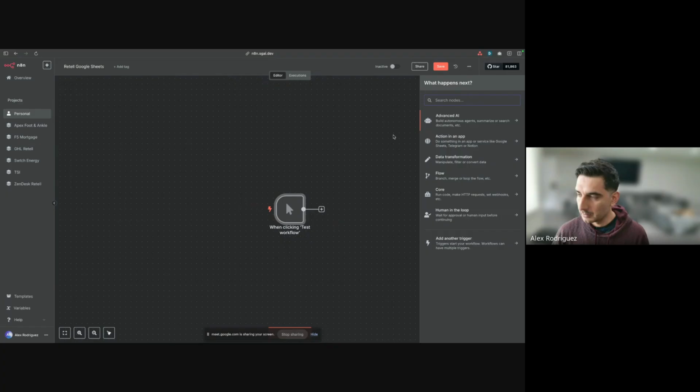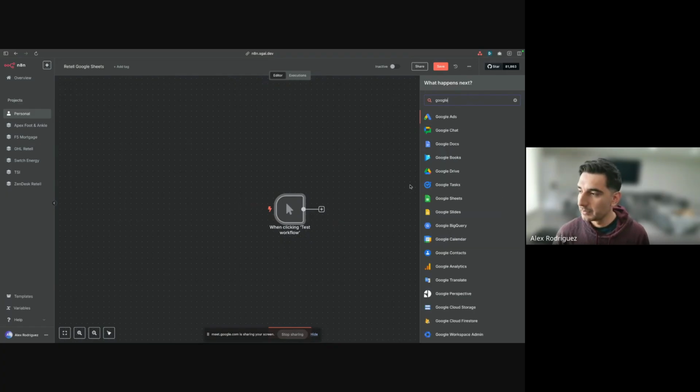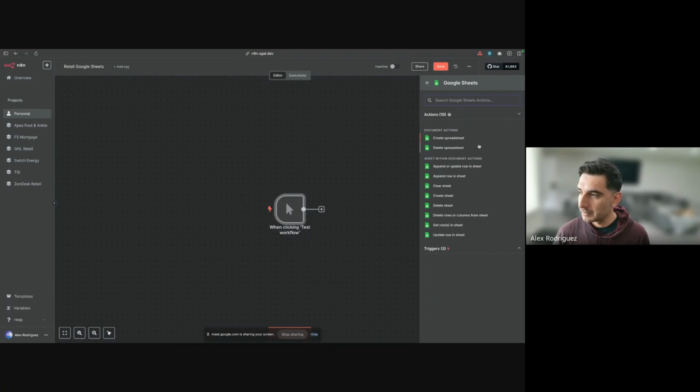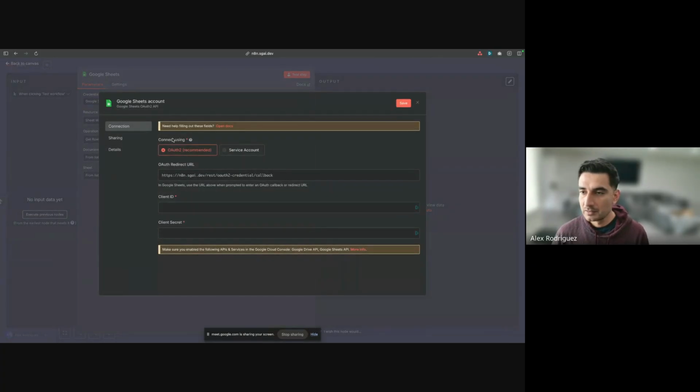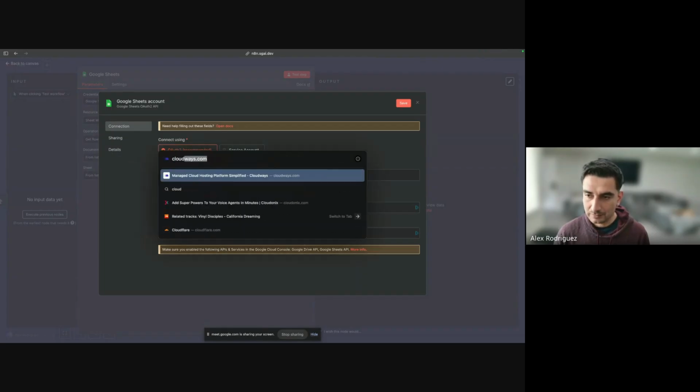We're going to click on the plus, and then we're going to go to Google Sheets here. And we're just going to select this get the rows in a sheet. So we're going to click on that. And we need to connect our account. So here I already had one connected, but I'm going to create a new credential, and I'm going to walk you through that process. So when you create a new credential, it's going to take you to a screen that looks like this, asking you for a client ID and a client secret. Now, to get those, we are going to go to console.cloud.google.com, I believe.